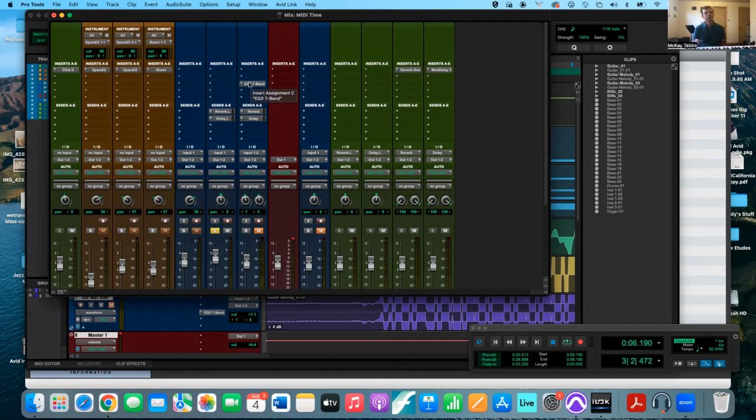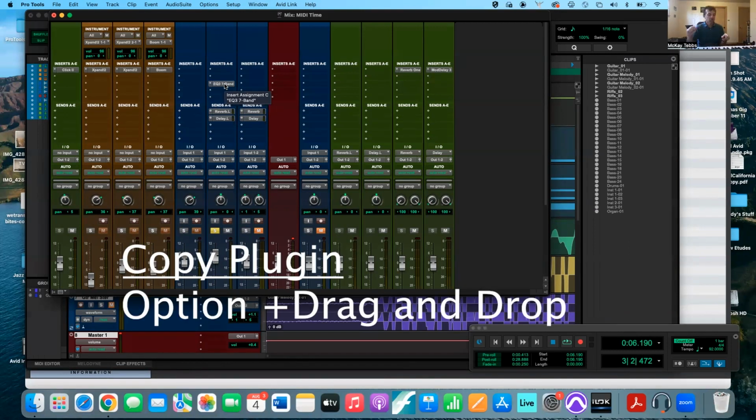But wouldn't it be nice if you could drag it back and forth and you could keep it on both tracks? And you can do that. All you have to do is hold down Option, click it and drag it to where you want to go. So I'm going to hold down Option, I'm going to click, I'm going to drag to the left, I'm going to let go, and now you'll see the EQ is on both tracks.